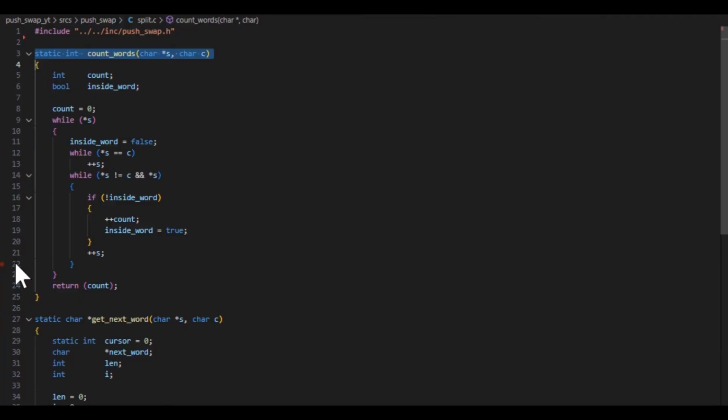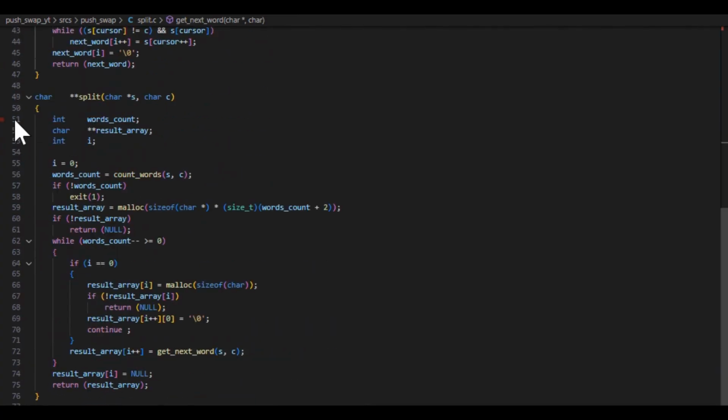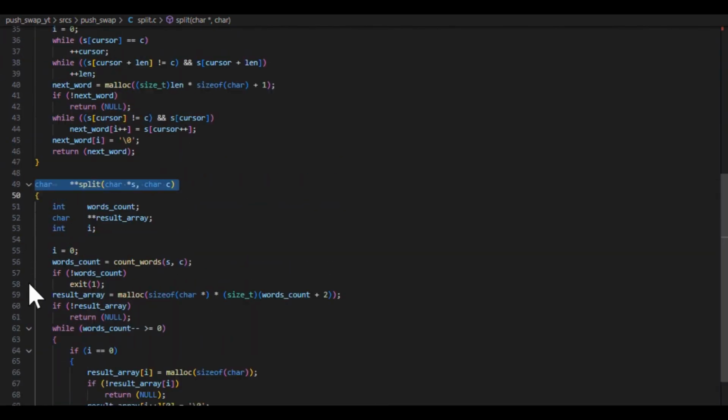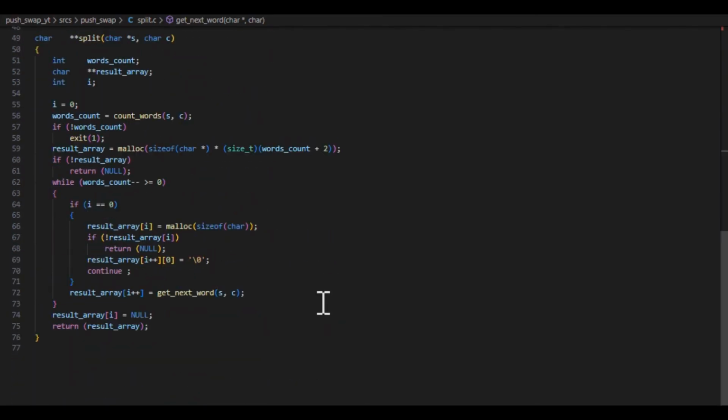Similarly to our function split in libft, we've got a function that counts the words. We have a function that copies the substring, and we have our main split function. The difference in this split function is we use a static integer variable called cursor, and it acts like a cursor that moves along each character of the string. What this does is each time the getNextWord function is called, it is able to pick up where it last left off in the string. Then it can continue to extract the next substring, similarly to how getNextLine works.